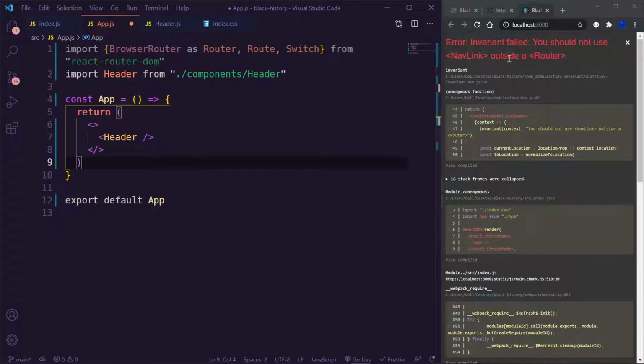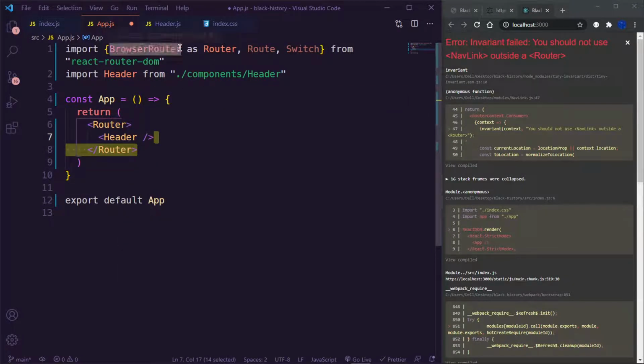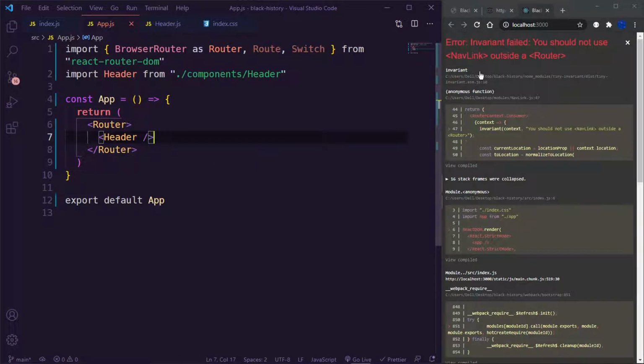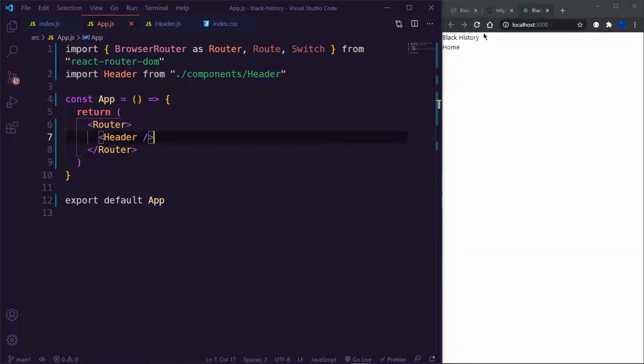Now, in order to fix this error, all we need to do is just wrap our application inside the Router tags, like that. So basically, we are wrapping our entire application inside this BrowserRouter so that our NavLink will work. So once I save this, there we go. We have our application working, so that if I go to homepage, nothing will happen because I'm already on the homepage.